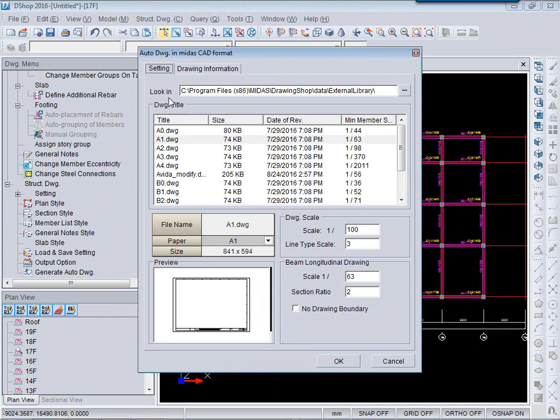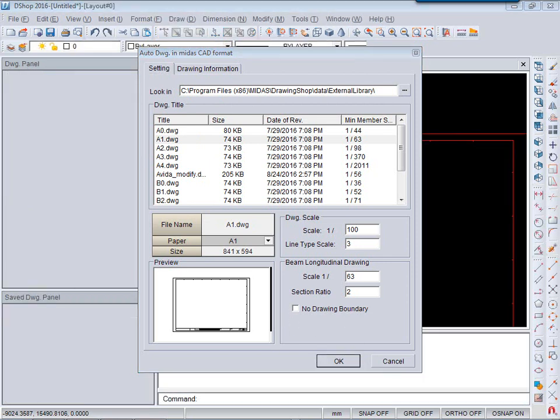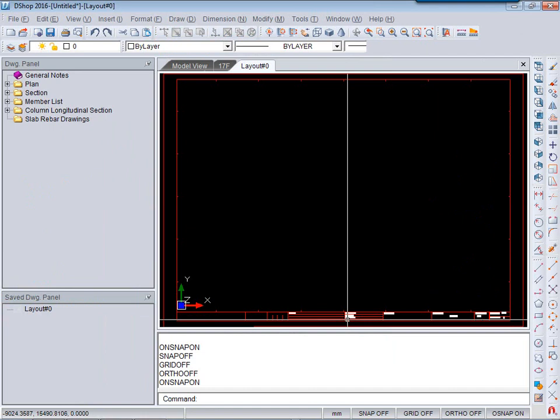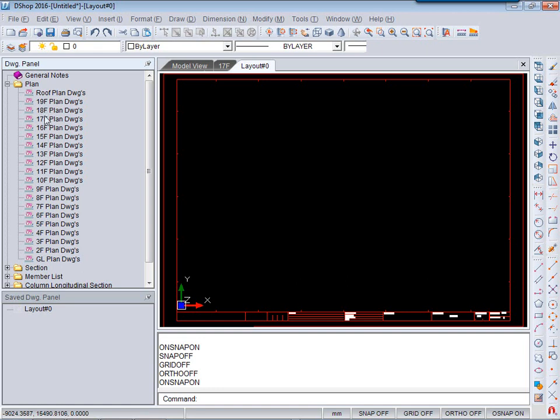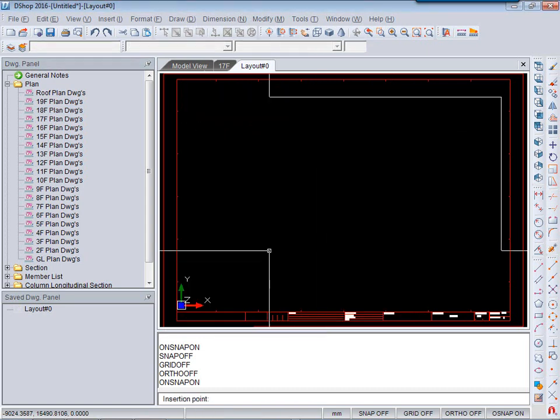Here the software asks for a title bar which can be selected from library, and also it asks for the layout size. I'll keep it as A1 and click on OK. As mentioned earlier, the software provides with the plans. So in this layout I will drag and drop the plan and arrange it.